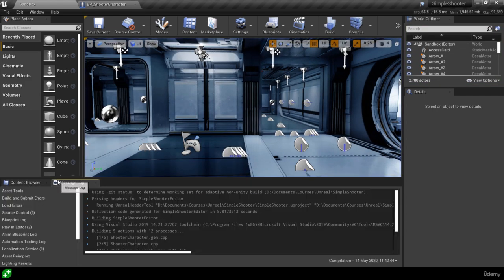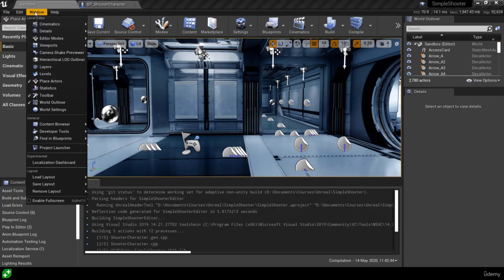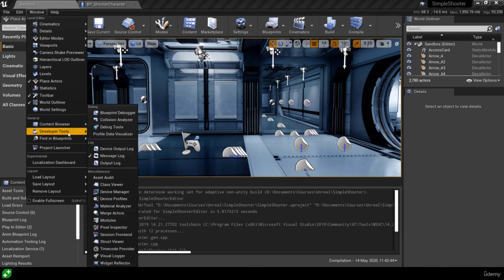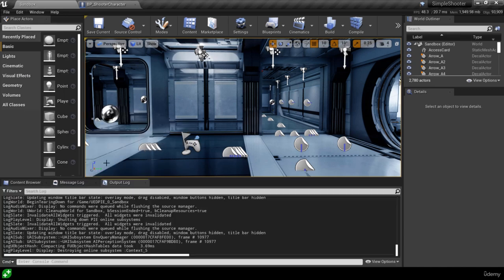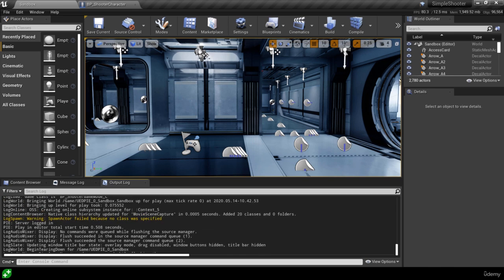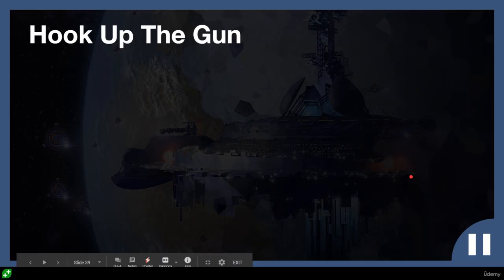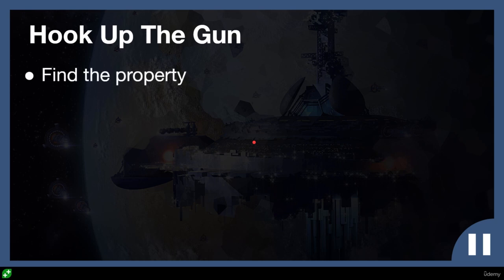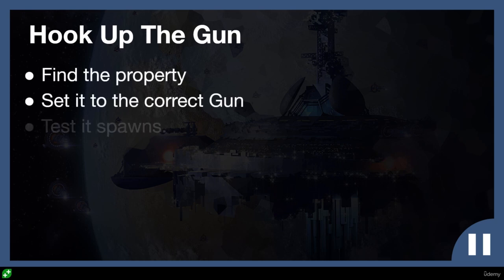Exit, and we basically want to have a look at the message log, which I don't have open. So let's go to Window, Developer Tools, and have a look at the output log and see if we have any errors here. Yes, spawn actor failed because no class was specified. Sure, no class was specified because we didn't configure it yet in Blueprint. So I'm going to give this as a challenge to you: hook up the gun, find the property in our character blueprint, set it to the correct gun, and test that it spawns. Pause the video and have a go.